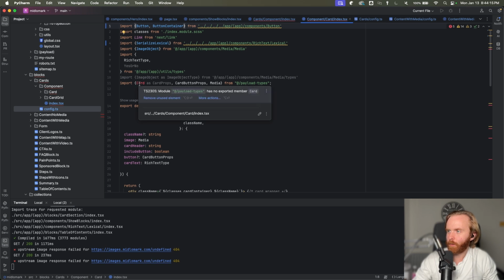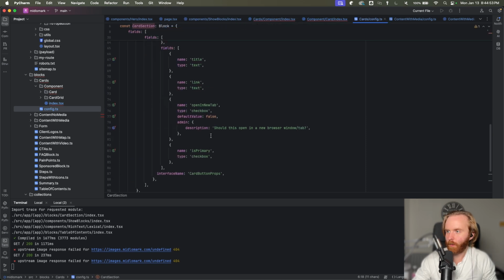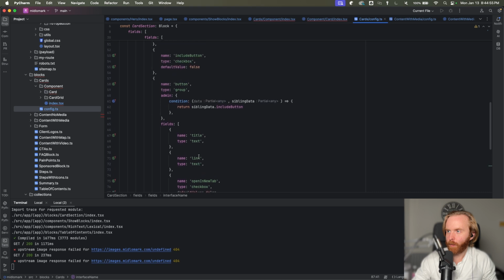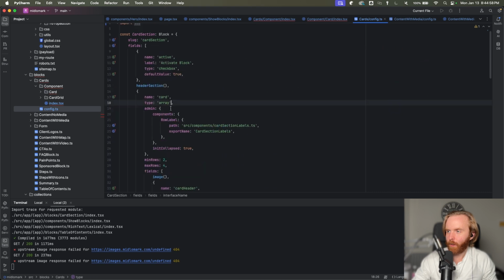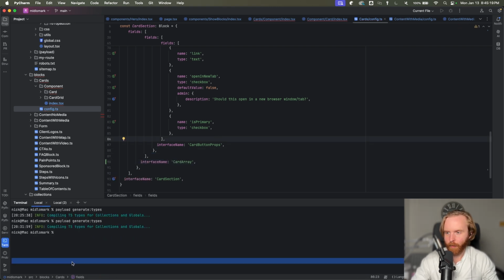Card as card props. Okay, so let's take a look at our card configuration real quick, and then we have card button props, but so we have our card array, which I think ends there. And so can we do interface name there and do card array? So no, that's not where that belongs. See if it's one down. Yes. All right, so our card array, generate types.